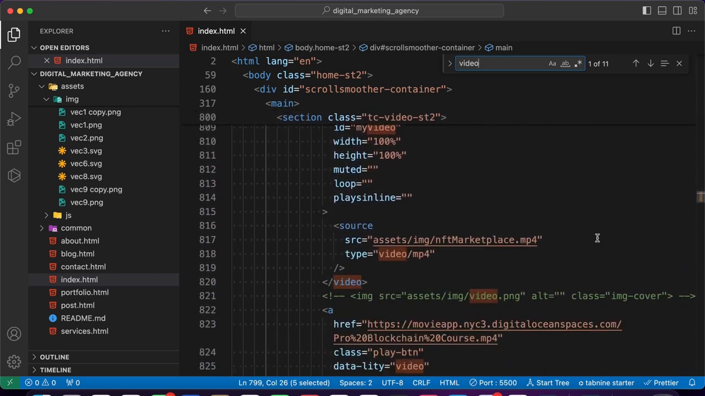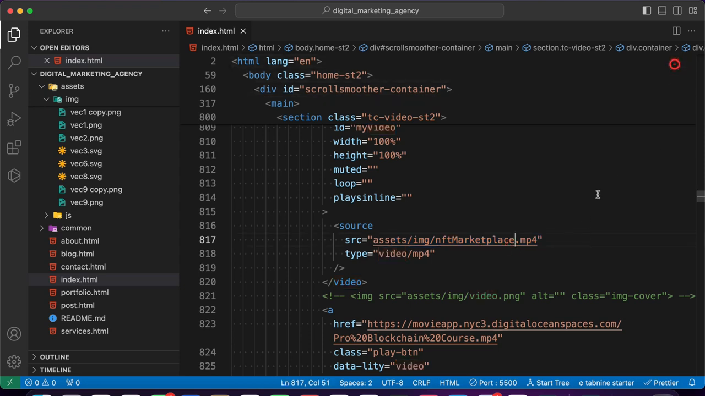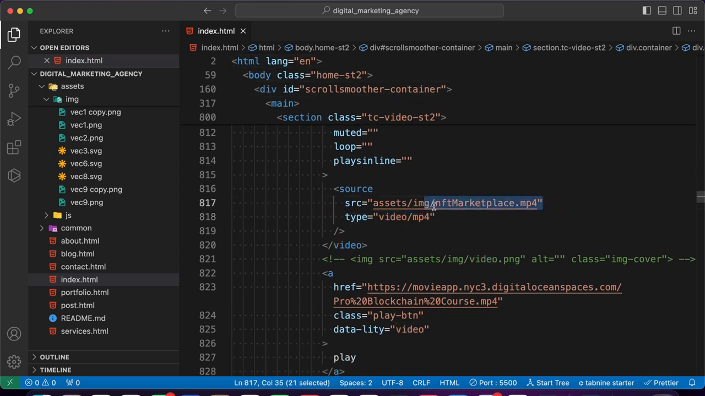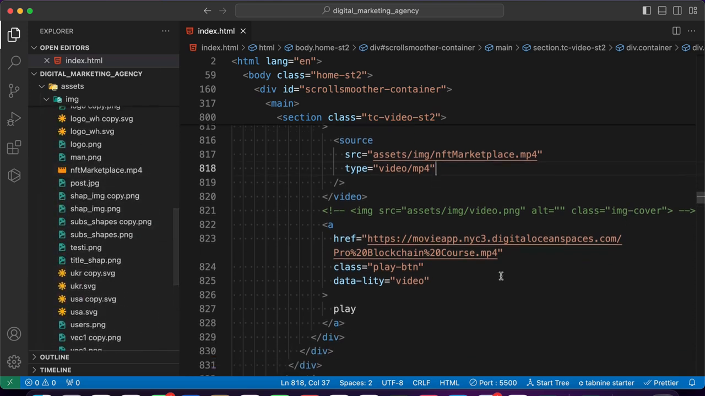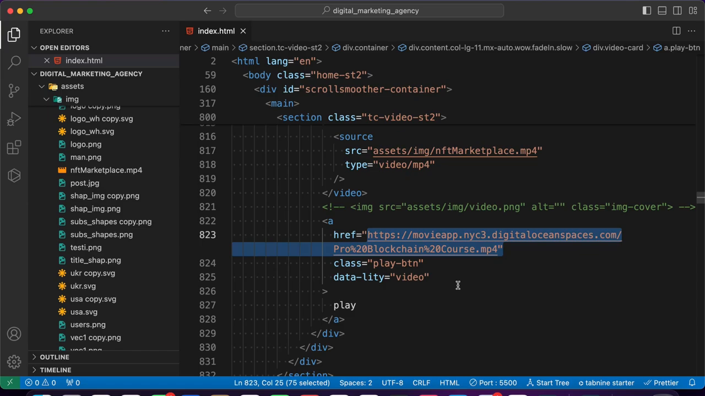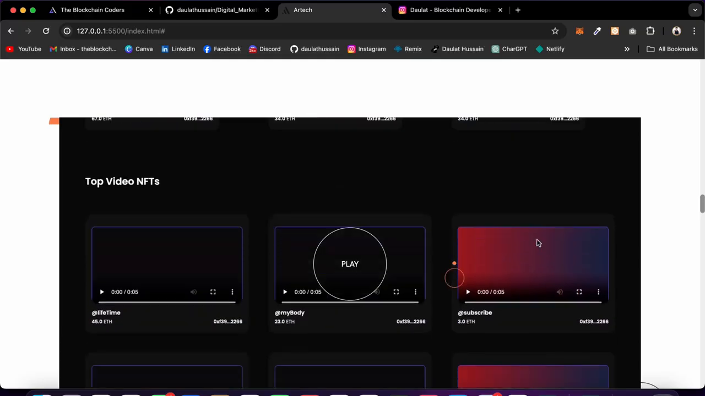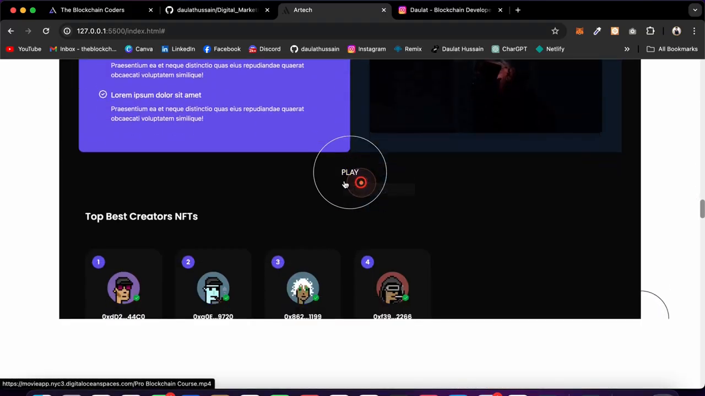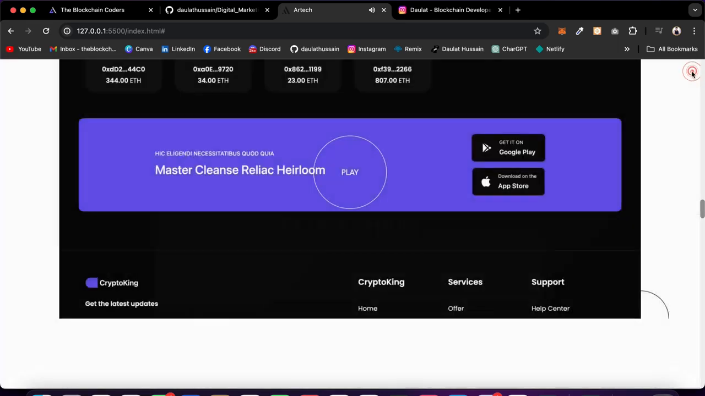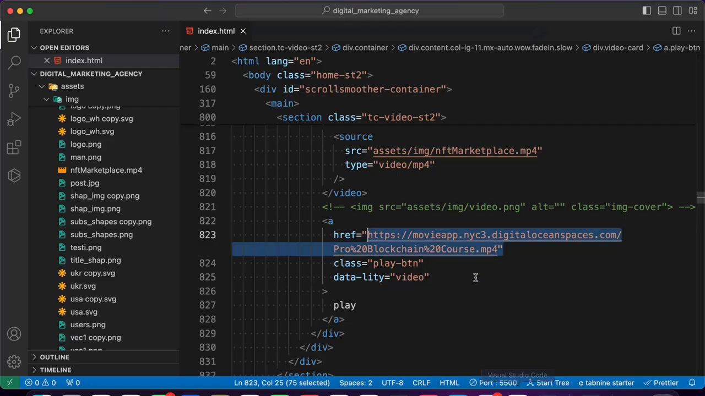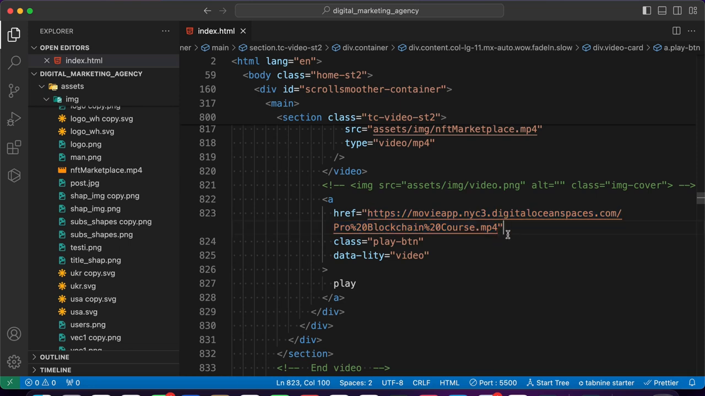Here we are in the video section. This is the video card, and here we have these assets. You can see this is the video asset section. I've given the exact name which I have here, and you can give your own. I have this video which I have uploaded to my server. If I come back here and click on play, it's going to open this particular pop-up modal, and you can see this video is playing. So you can attach any video. You can add your own server video, or you can also add a YouTube video.